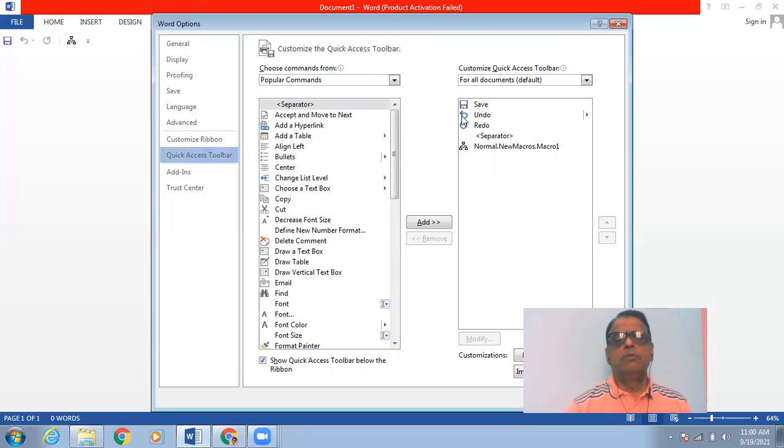So as I told you, normally save, undo, redo are there. Many times we also add print. So if something else is to be added, then you can select this and then you simply click on this add button so that the concerned menu will get automatically added. So for example, if I select this cut and if I add this, then you will find that the cut will be automatically added into my quick access toolbar.